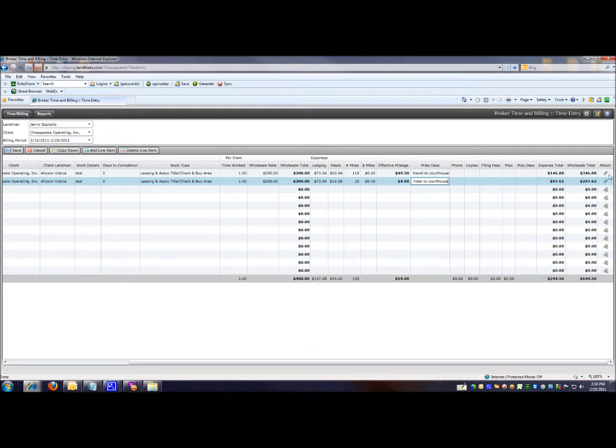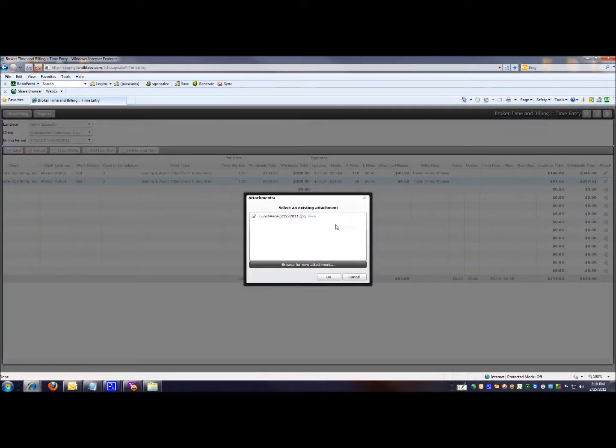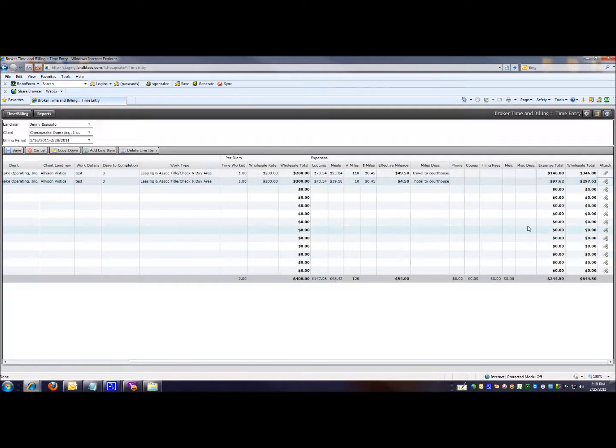Now the attachment column here is showing that there's an attachment. Since you copied down the line exactly as it was above and you had attached a receipt to that line, the receipt also shows up as attached to this copy down line. So I have to go in and edit that and double click on the attachment icon, and then you uncheck the attachment and then click OK. And you'll notice that the icon is back showing you can add an attachment. There's no longer an attached receipt to this line item.